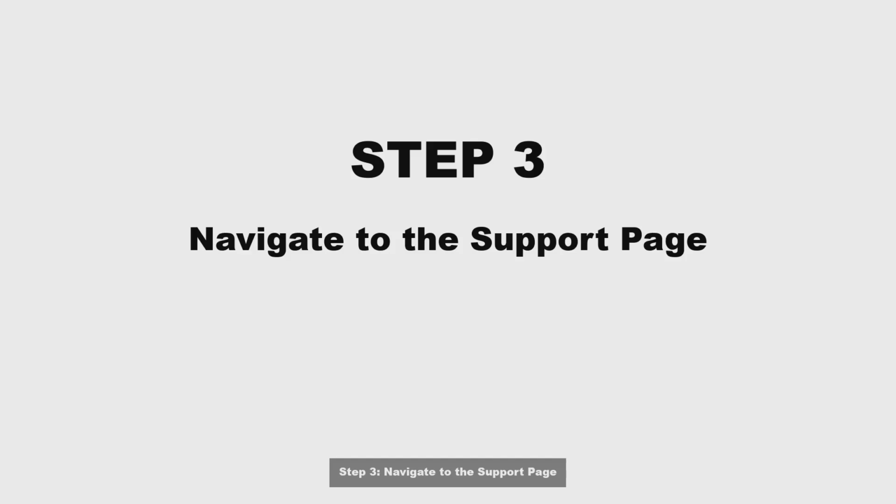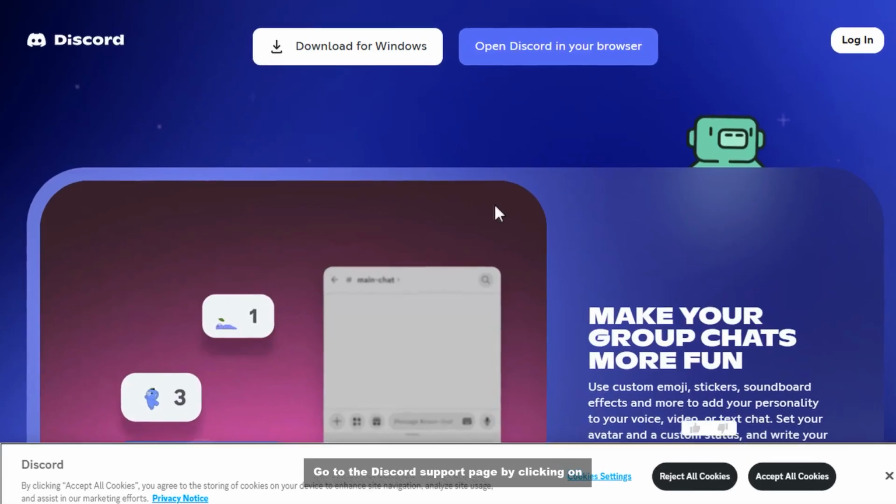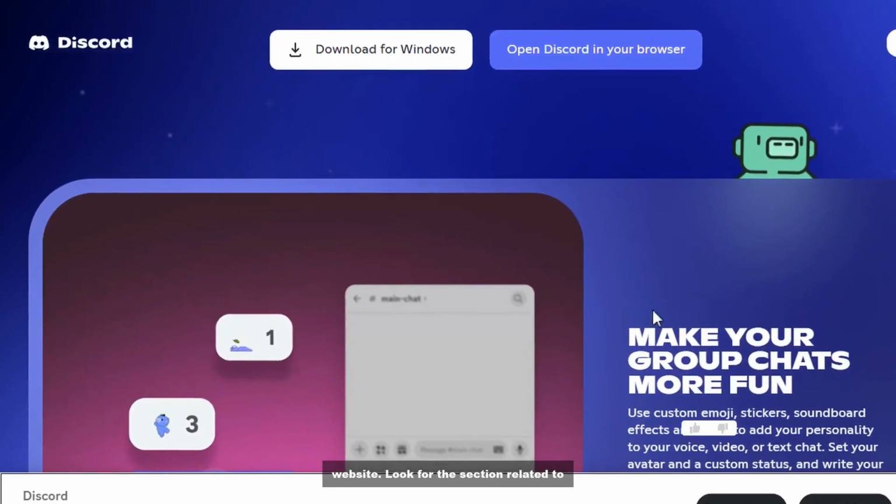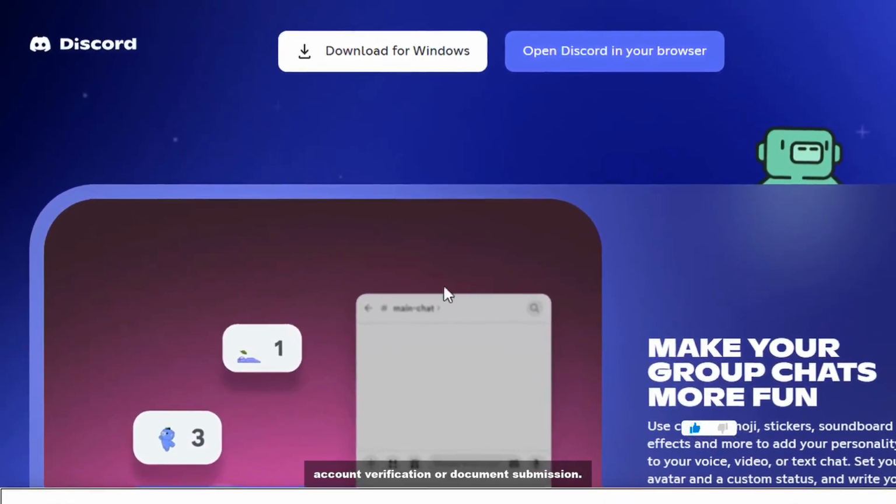Step 3. Navigate to the support page. Go to the Discord support page by clicking on the Help or Support option in the app or website. Look for the section related to account verification or document submission.